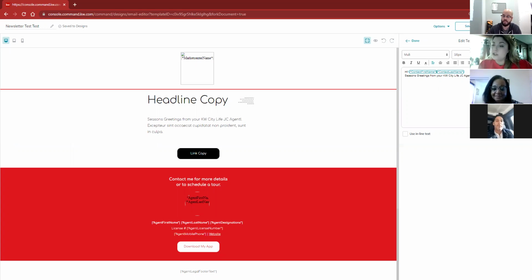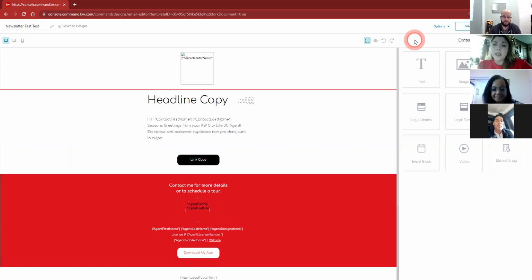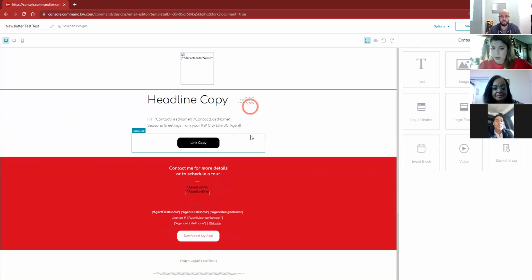But if you want to use those merge tags, definitely utilize them. And then again, when you hit done, you're going to see over here that it's first name and last name in brackets. So they're not going to see it that way. It will backfill in with their first and last name. Now we have a second text box here that we don't need. So we're just going to use the garbage can and delete it.